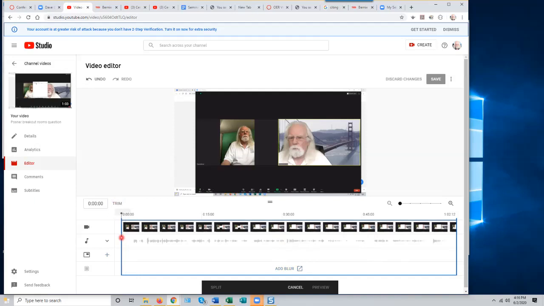and you've got this blue rectangle. If you pull the ends of the rectangle in, you can eliminate a certain portion of the video, and you can see what you're eliminating by playing the video out to that point.